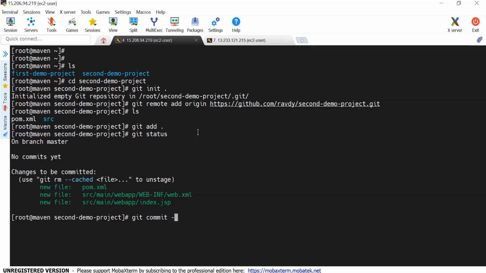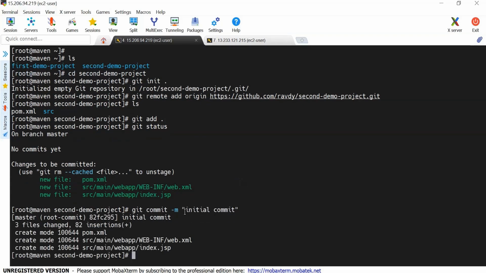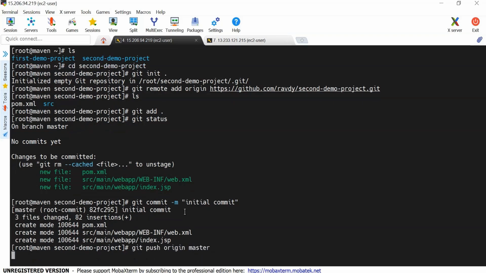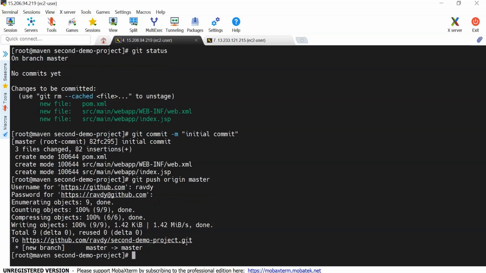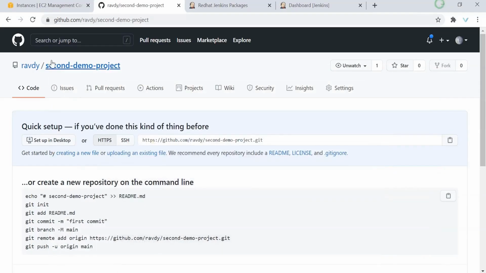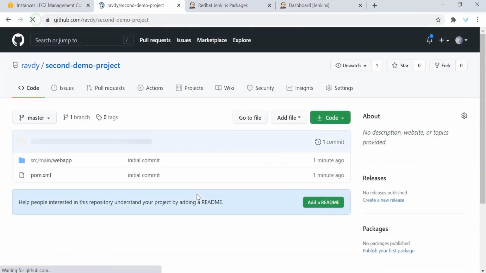Git commit -m initial commit. So we have committed our changes into our local repository. Next thing is we need to push our code into the remote repository. For that, git push origin master. I'm just pushing our code onto the remote repository. Now it's asking for the remote repository credentials. Okay, so I have committed my changes. Now if I go and refresh, I can see our code over here.